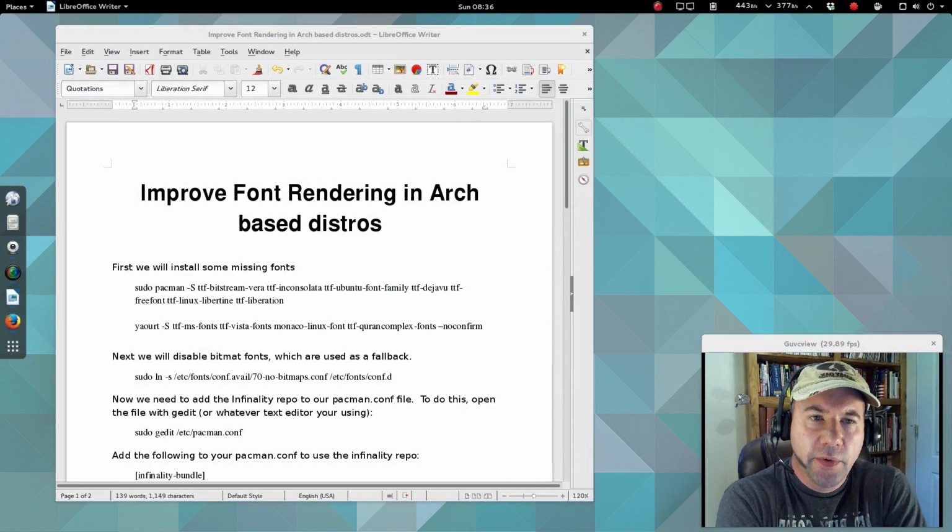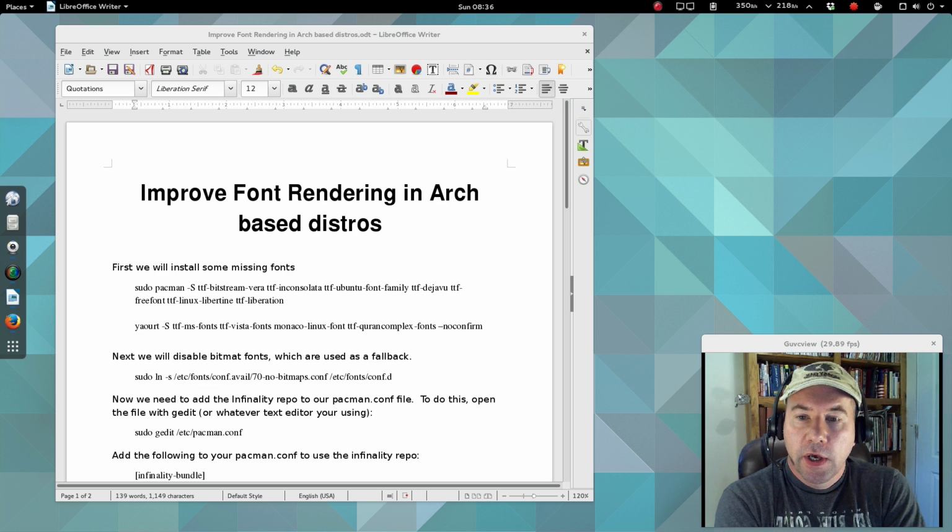Hello everybody, AJ Ryzik here, and today we're going to take a look at how to improve font rendering in Arch-based distributions. Now this is going to work in Arch. I've seen this work in Manjaro and Antergos, and basically any of the Arch-based distros.